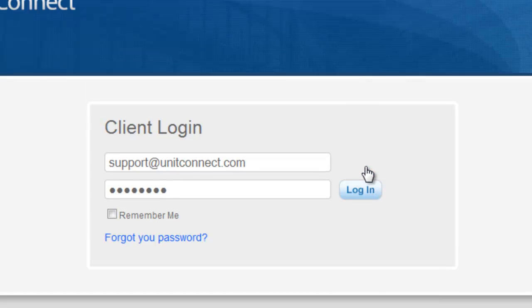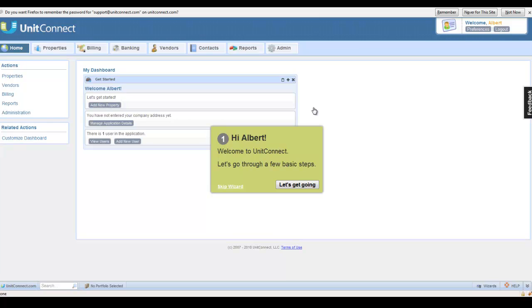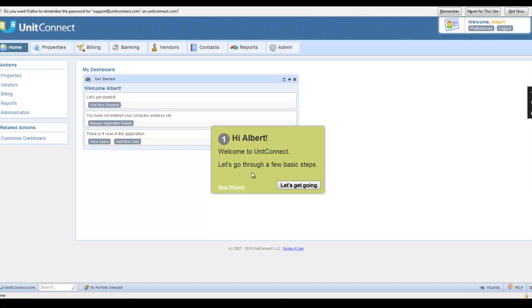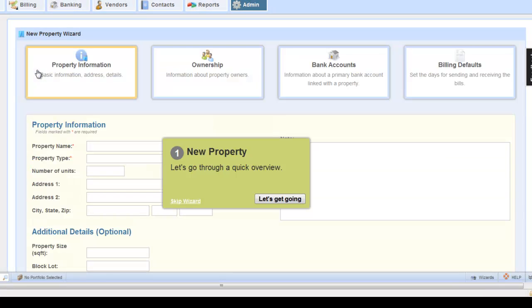Now the first thing to notice once you log in is the Get Started dashlet. It's here to help. Now take a closer look. Notice, it's suggesting to add a new property. Let's add a property. Click the Add New Property to go to the New Property wizard.